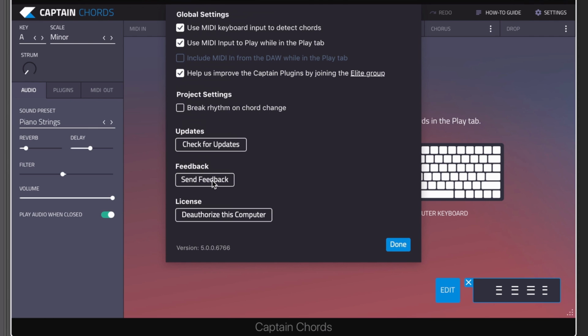Check for updates, send feedback, deauthorize this computer. So that'll remove your license, you don't want to do that. Break rhythm on chord change. So what this option does is if you have a rhythm, which means that the chord travels into what would be the next chord, what this does, it will just split the chord, and then it means that the chord will change regardless of the rhythm. It forces it to change.